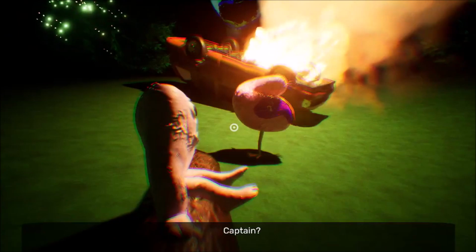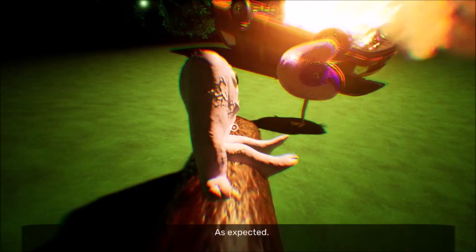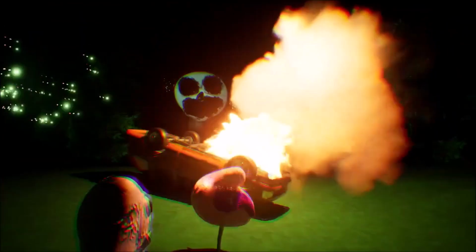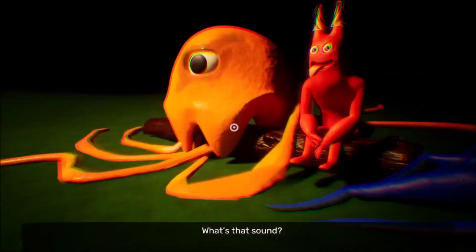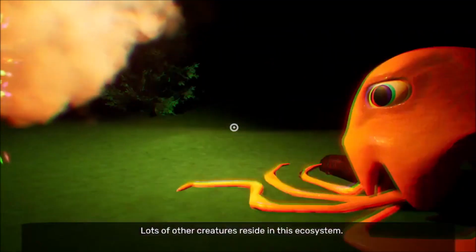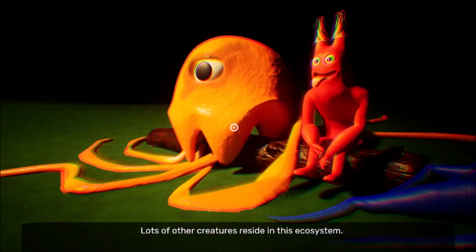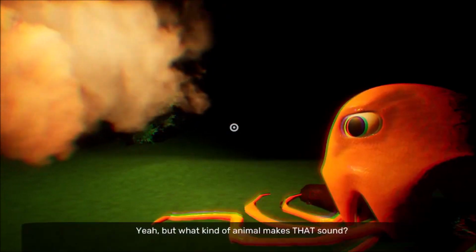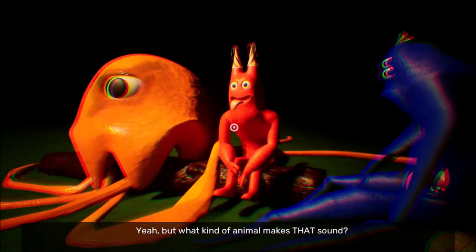Captain? Captain! As expected. What's that sound? Yeah, what is that sound? Lots of other creatures reside in this ecosystem. Could be anything. Yeah, but what kind of animal makes that sound? Sounds like some sort of trap, but what?